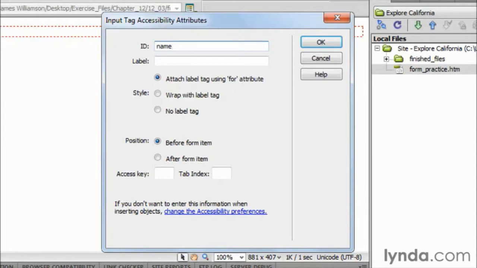Now, label is the text that's going to show up beside the form. A lot of times people will type in the text first, like first name, last name, address, and then add the form element. Through the use of this dialog box, we don't have to do that. Not only do we not have to do that, but we're getting the added accessibility benefit of placing a label on the page. So our label for this one is going to be user name and then a colon.